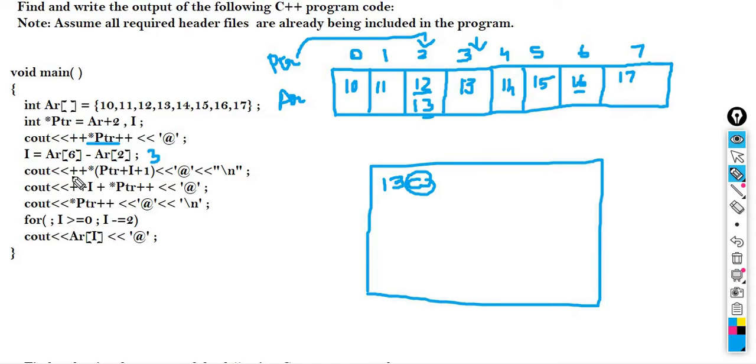In the next statement I have increment *(ptr + i + 1). So in brackets I have ptr + i + 1. ptr right now is pointing to index number 3. So 3 plus, what is my i value? i value is 3. So 3 plus 3 is 6, plus 1. So the index number is what? 7. You track the value which is there at index number 7, which is 17. So 17 will be incremented to 18 here. And in my output screen, 18 followed by an ampersand symbol will be printed.